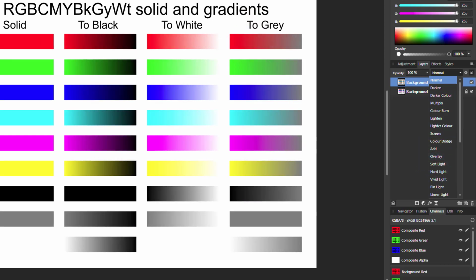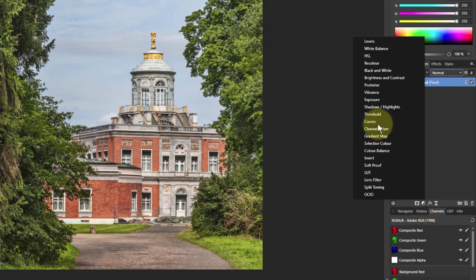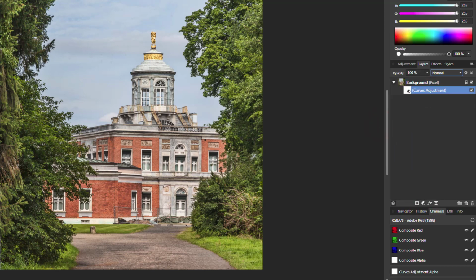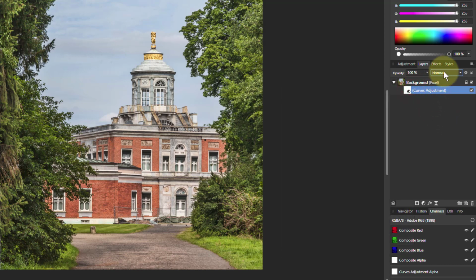So let's have a look at that on a real picture. Here's the picture. You don't actually have to duplicate it just to do a blend mode change. All you need is an adjustment layer. You could put in something like curves, but you don't need to move this. In fact, we'll just turn it off and use the blend mode control here.